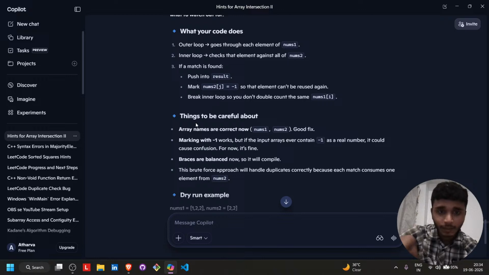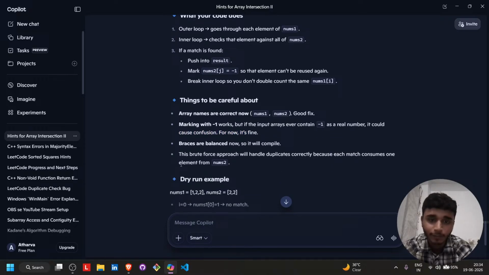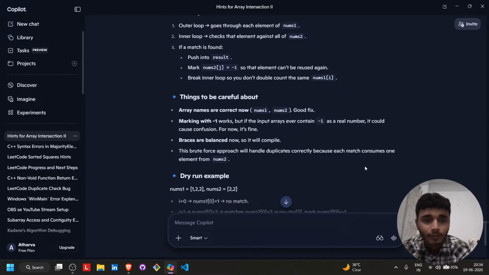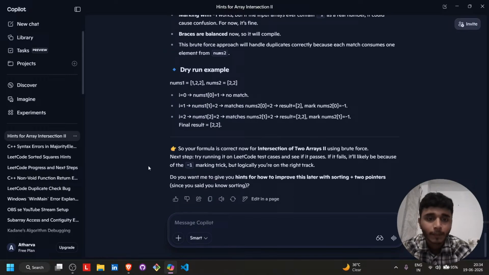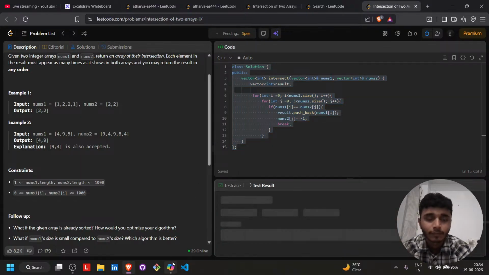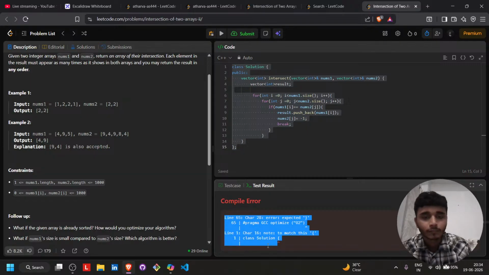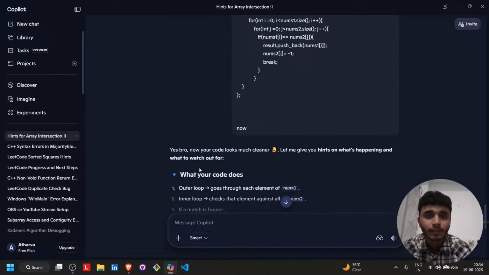Okay. Yeah. Things to be careful about: variable names are correct now. Good, marking with -1 works, but if the input array ever contains -1 as a real number, it could cause confusion for us. So for valid inputs we confirm that this will handle correctly, because a match consumes one element from nums2. If it has -1 as a real value, the marking trick will just fail. Okay.